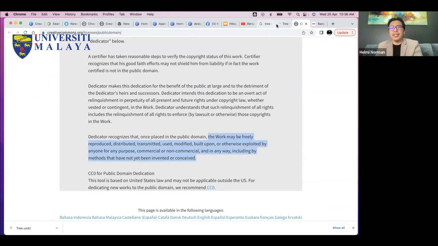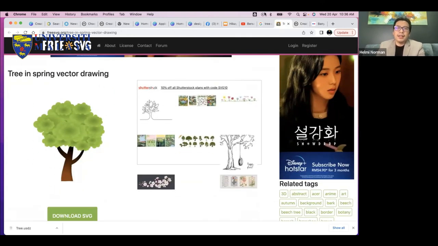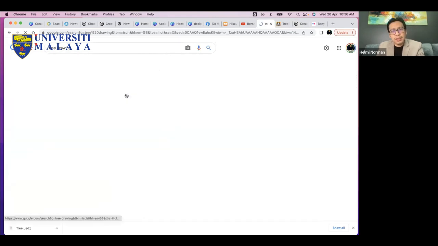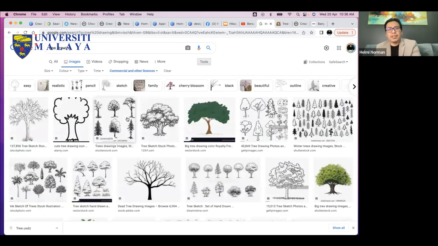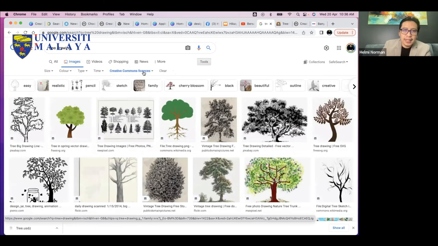So you can use that tree for that purpose lah. Okay, so you can use this vector drawing for that. But if you use the commercial and other license, this is a bit tricky. So this one, I advise you to refrain lah from using if you want to be safe lah. So Creative Commons license is better here, I think, for you to go.